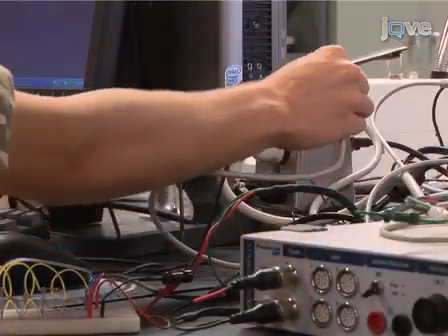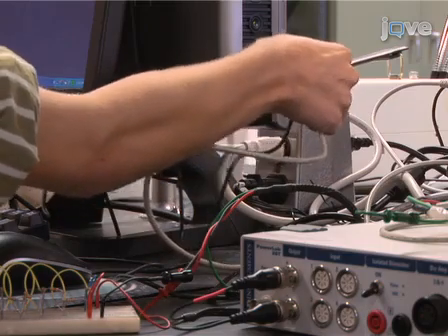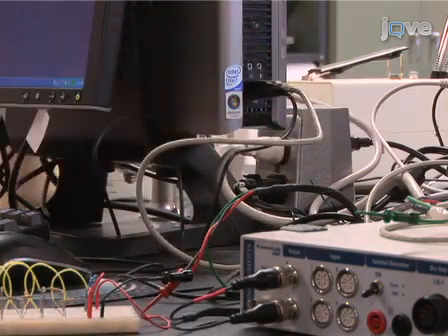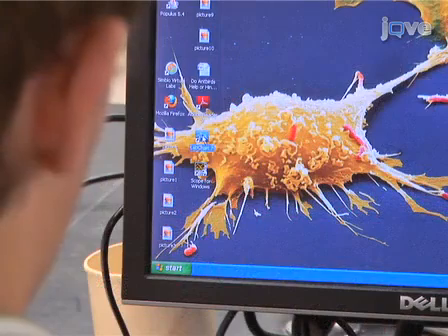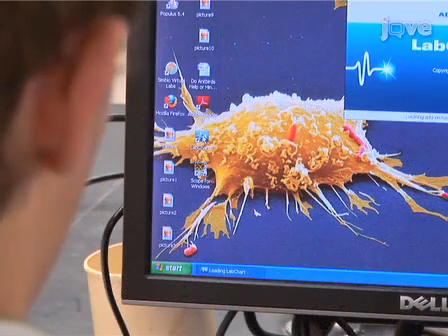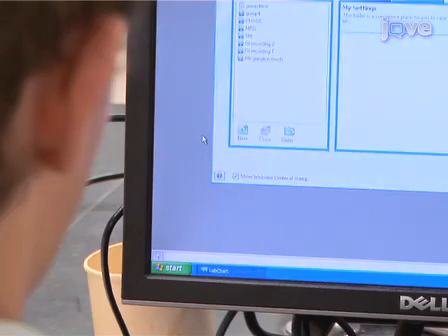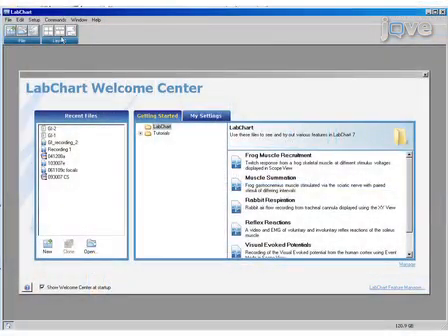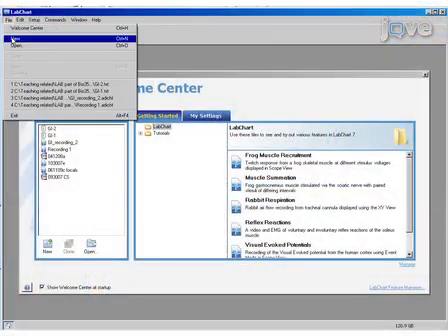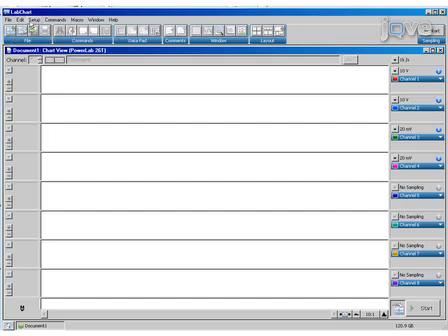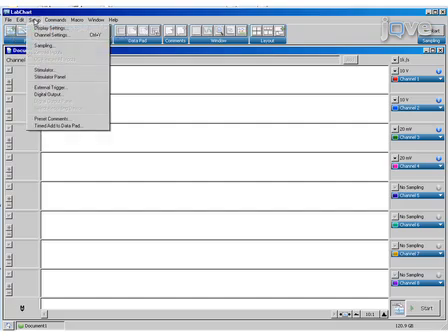Next, connect the PowerLab to the computer. The computer is used to display the electrical signals recorded from the breadboard. The next step is to set up the computer software that will control the stimulus sent by the PowerLab to the model nerve cell. Open the LabChart program from the desktop. Select New File. Select Setup and then Channel Settings.